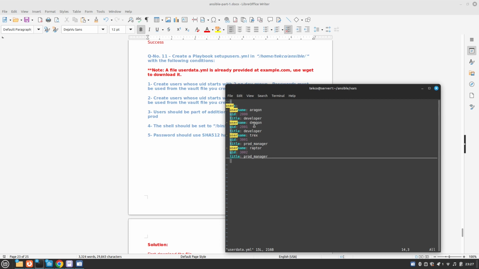Again, next username is Dragon. UID is 2001. Title is developer. He's also a developer. Then we have username T-Rex. UID is 3001, and he has a title of prod manager. Then Raptor user, UID is 3002, and title is prod manager. So these UIDs and the titles or the jobs might differ in your exam, but this is just an example of how it might show up. Okay, so we already have this file.